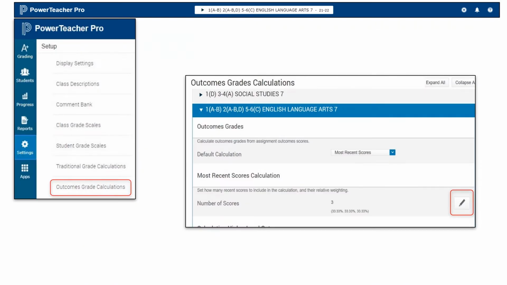Though the default setting is the 3 most recent, it may be necessary to alter the number of scores used to calculate a report card grade to more accurately convey student learning in relation to outcomes over the reporting period. That can be done here on the Outcome Grade Calculation screen. We will consider some specific examples later in this video.